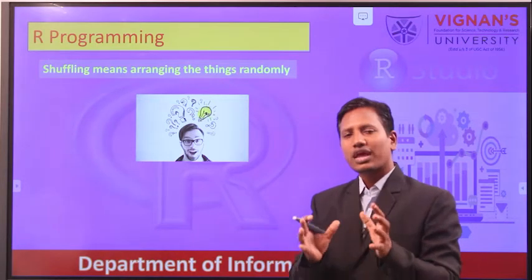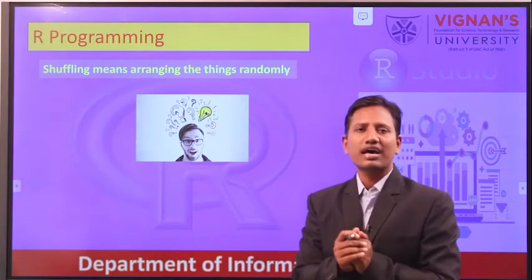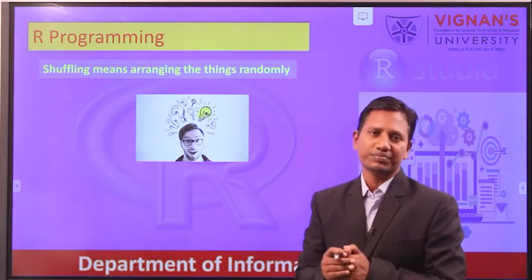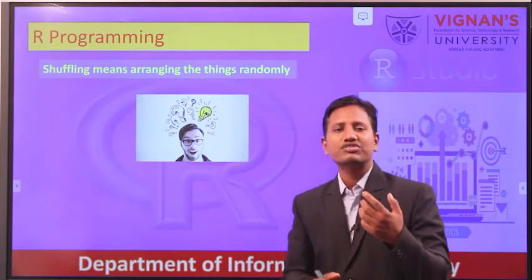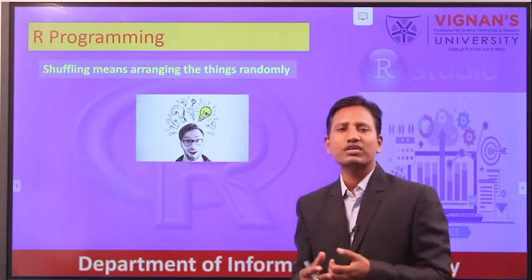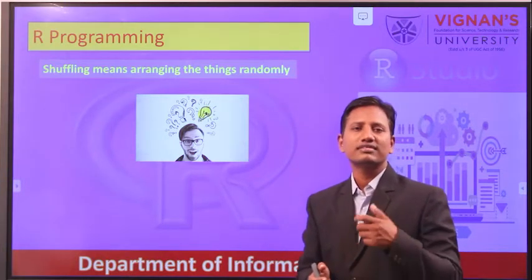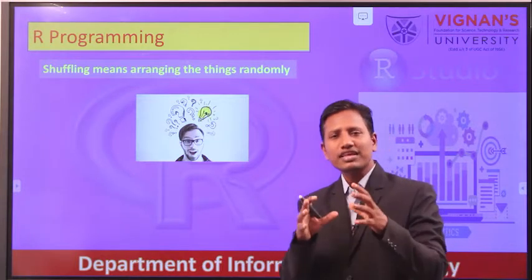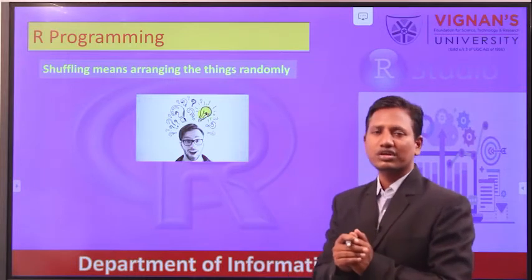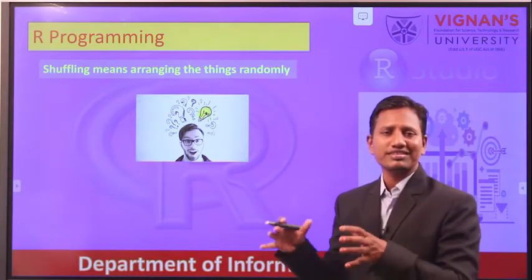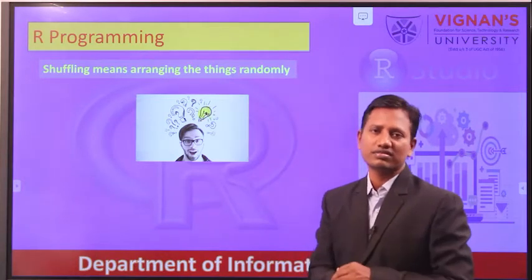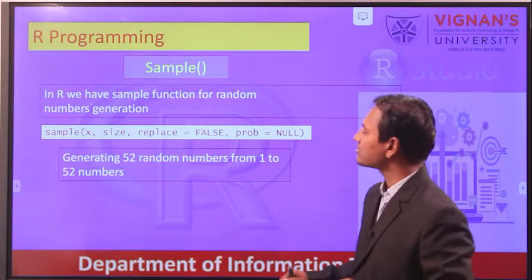So here, every programming language generally has a random function. This random function will generate random values. The same way, R also has a function called sample. This sample function is going to generate a random set of values. And we'll see how this sample function is used to shuffle this deck of cards. So here is the sample function.